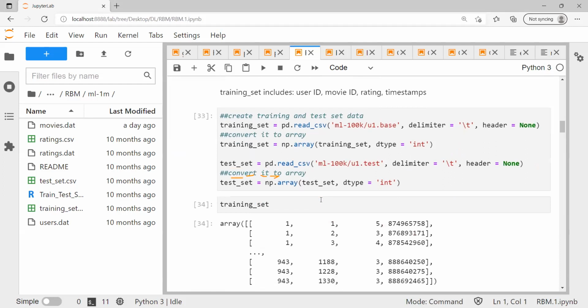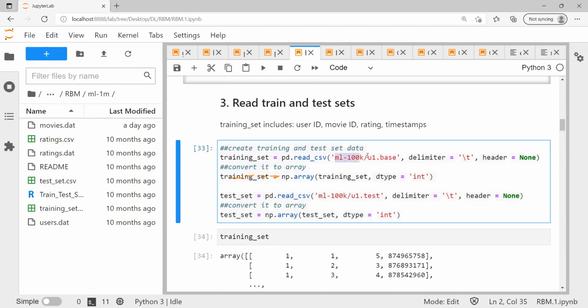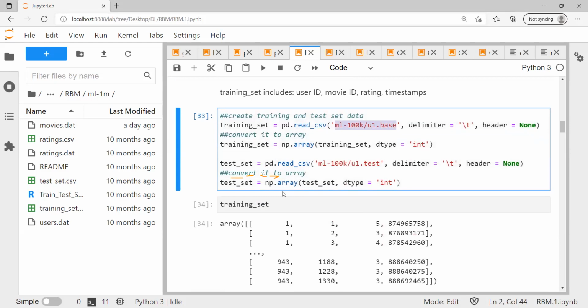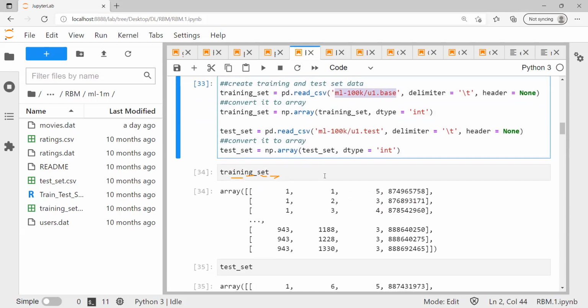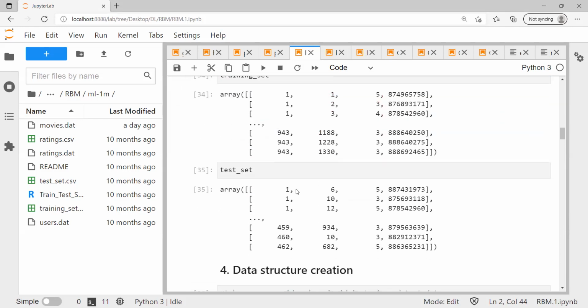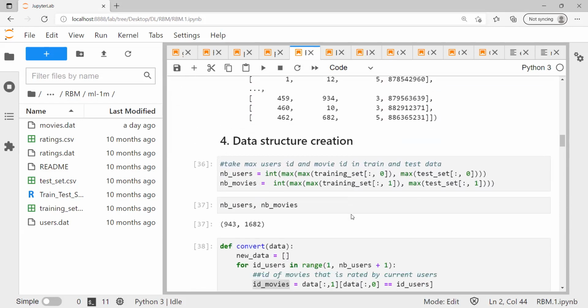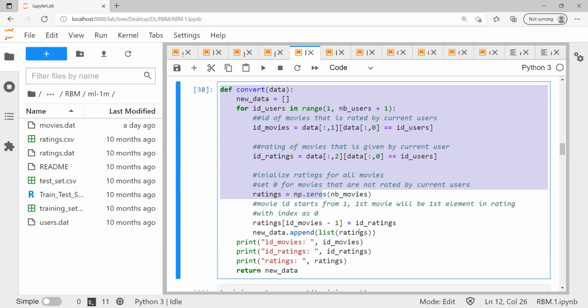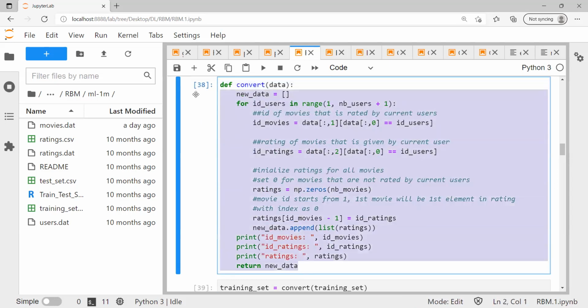We just read the training and test set from this file, and then we convert them to arrays. These are the training set file and the test set file, obviously. We can see that 943 users have watched movies, and they have watched a total of 1,682 movies. This function is basically used to convert.